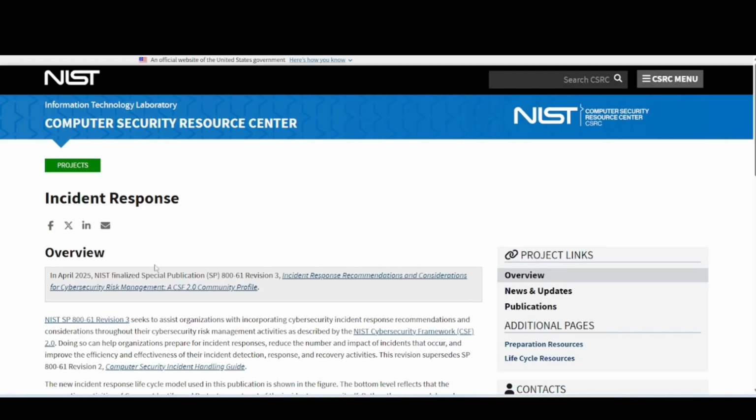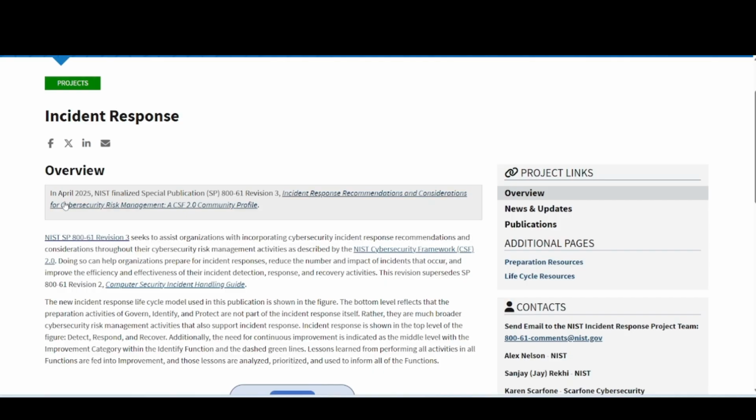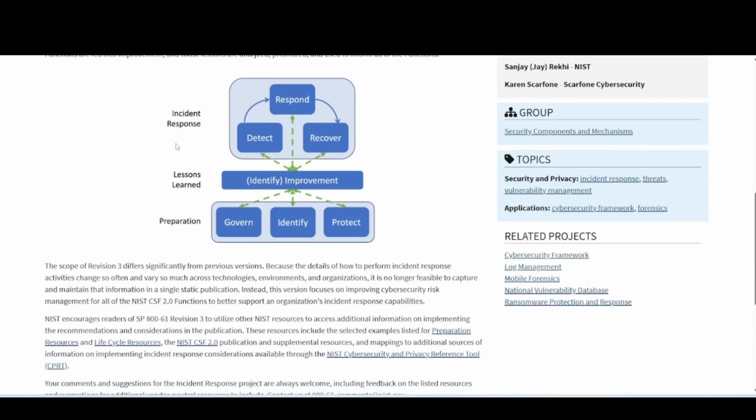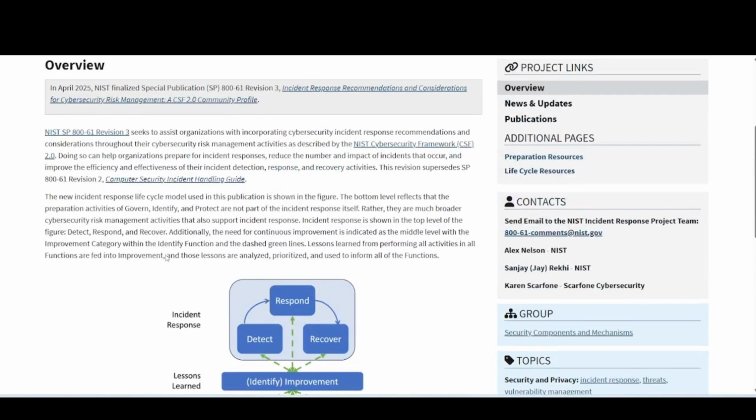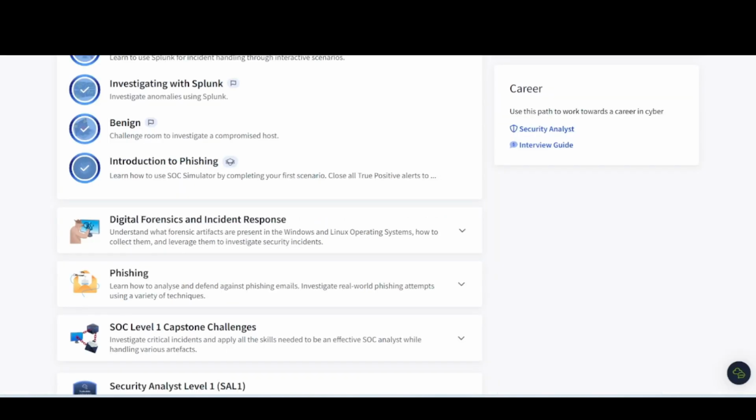Actually, I may have it pulled up here. Yeah, Revision 3, April 2025, and it's a little bit different, as you can see there. All right, maybe I'll include a link to this in the description box. Let's flip back over here.